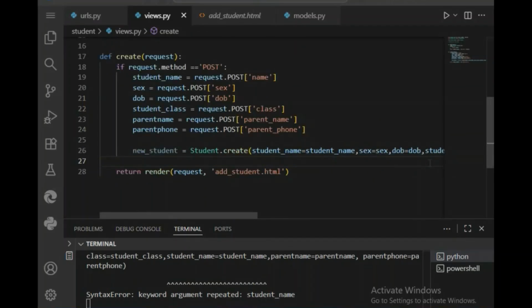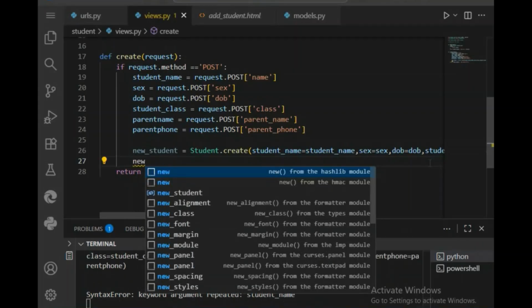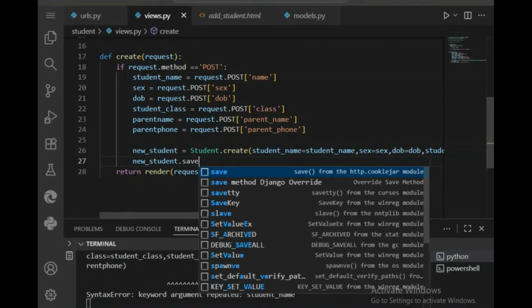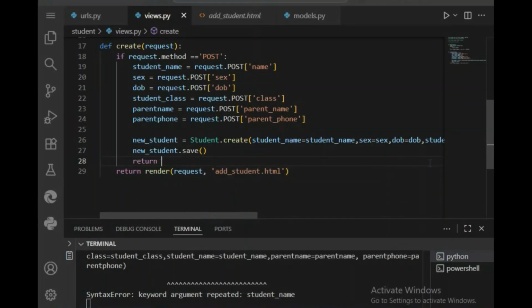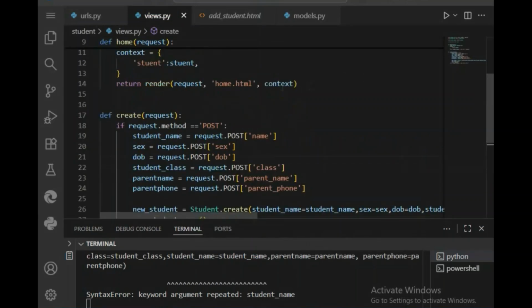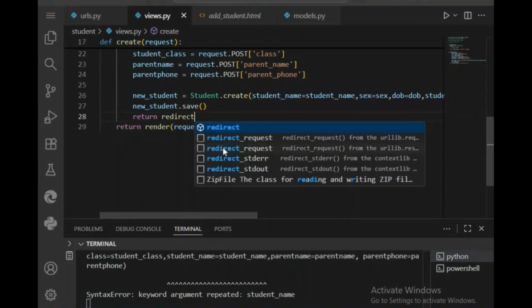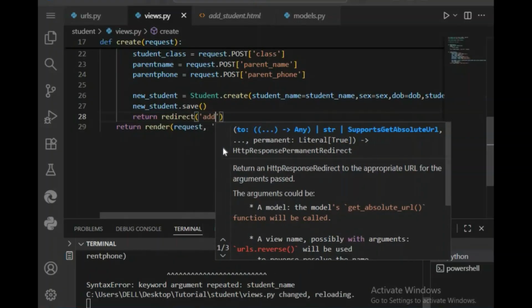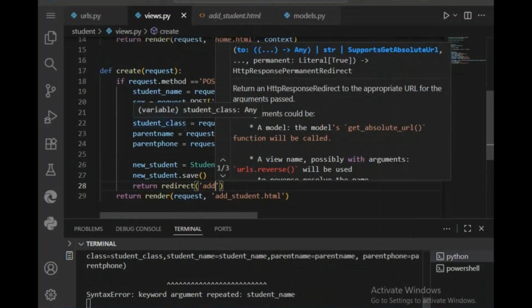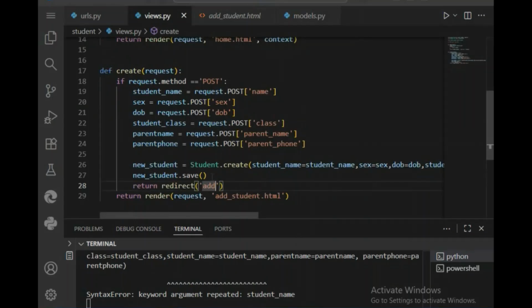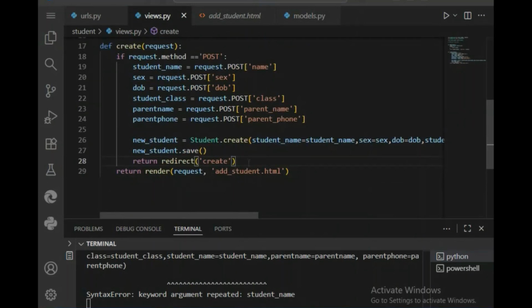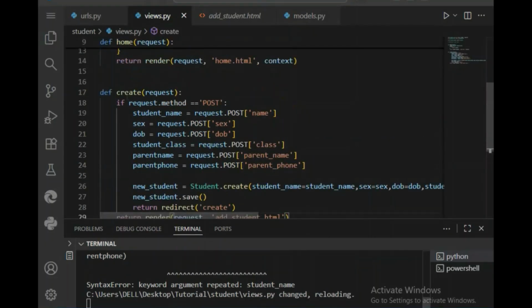Now after that, you come here and say new object, new student dot save. You must save it, then return redirect. That was why we had to import redirect here. Okay, redirect to where? The name we gave here is create. That's why we had to put a name here. Redirect to create. Otherwise, you return it here.